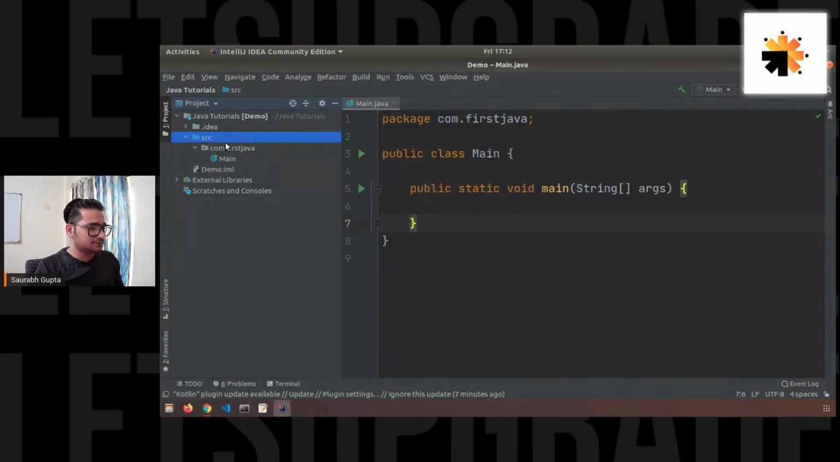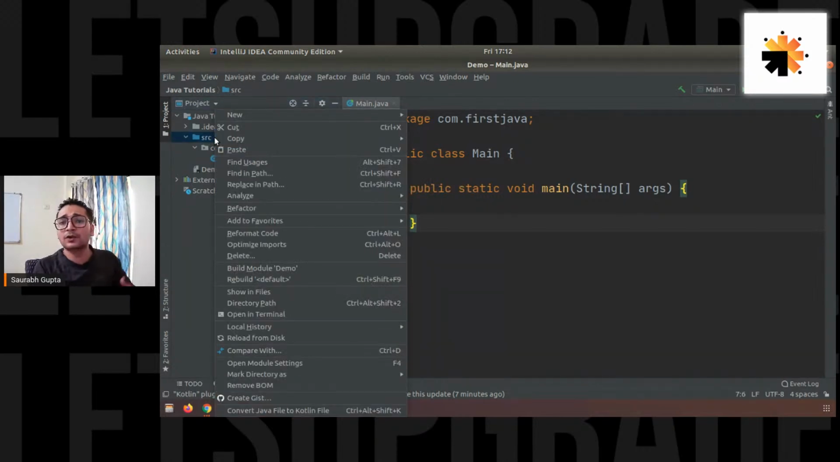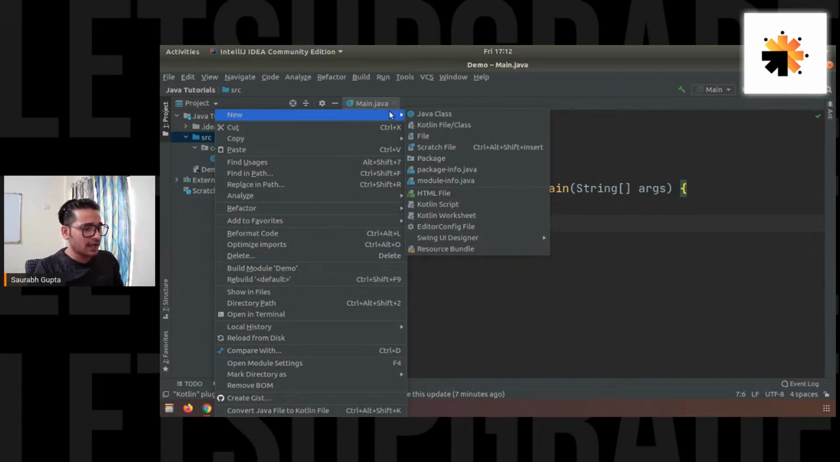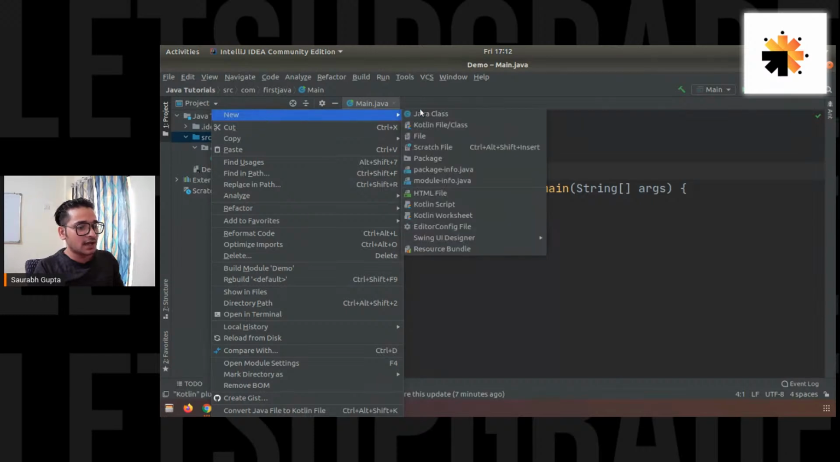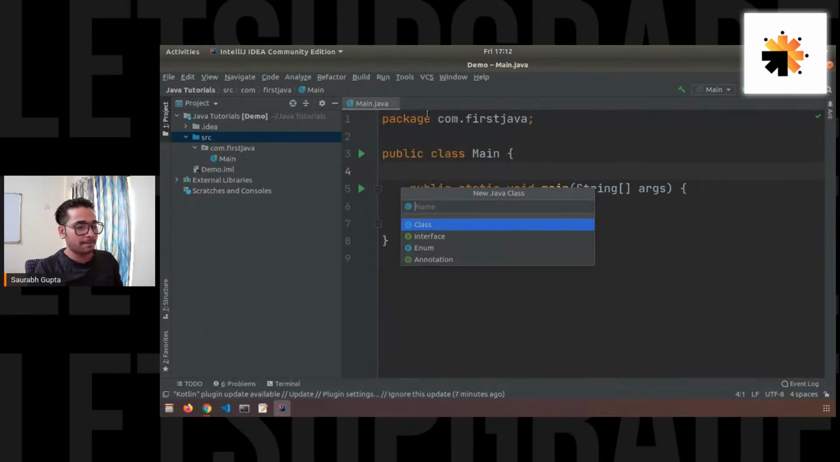I can just right click on this SRC. I'm just showing you how to create a new class. You can go on New, and here you can see you have the option of Java Class. So I'll repeat it: right click on SRC, New, and then select Java Class from here. And name it anything you want. I'll just name it Demo, and enter.